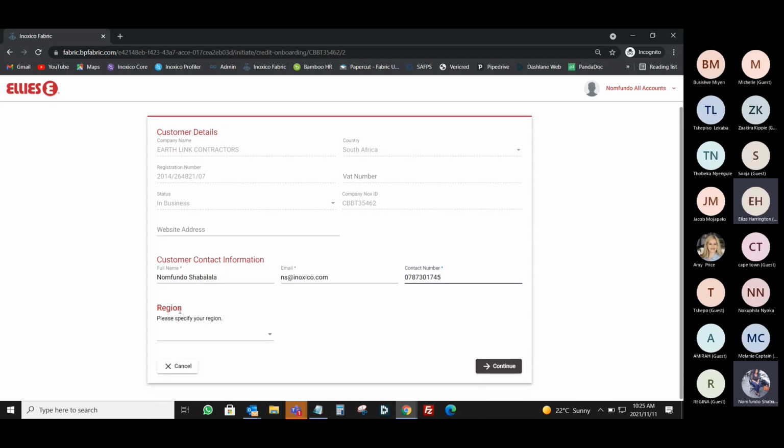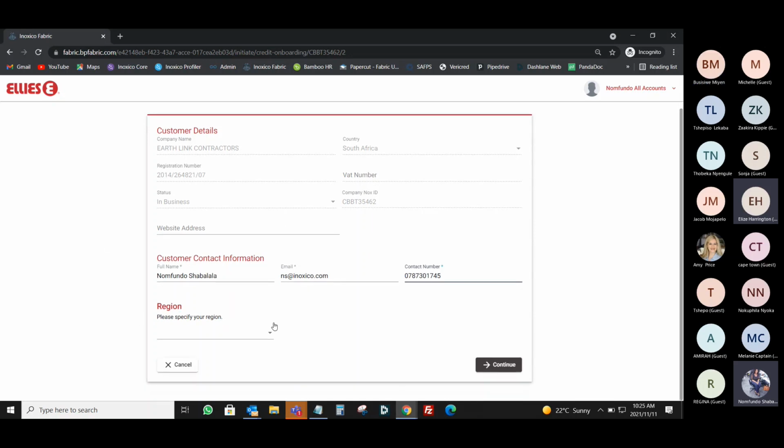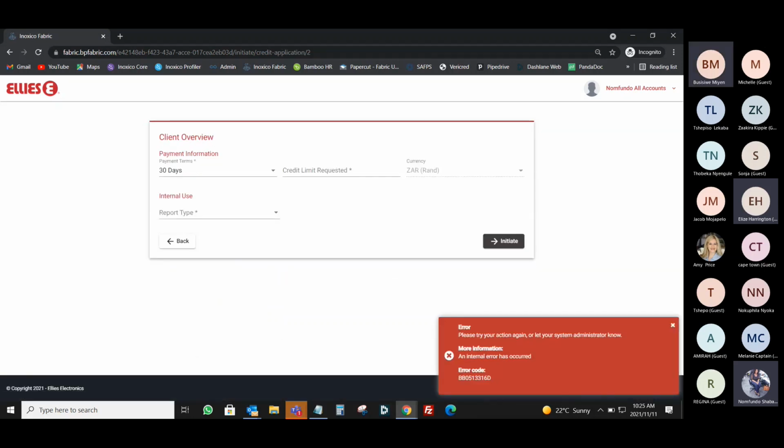Okay, and we've added this field. Those that were here would notice that was not there before. So now you can actually specify your region as the requester, whether you are Johannesburg, and so on and so forth. So I'll select Johannesburg and we will continue.